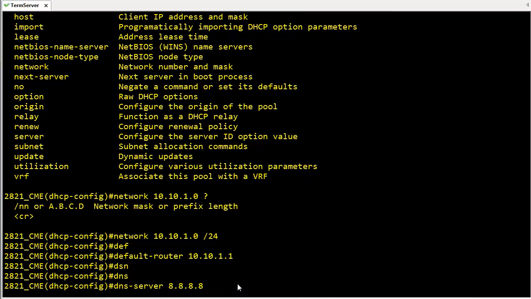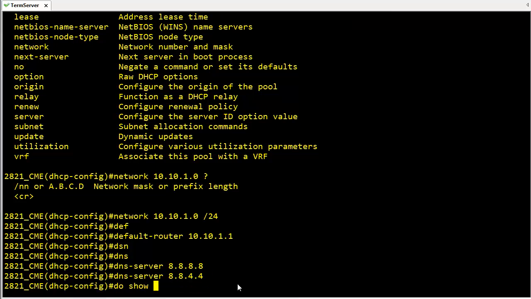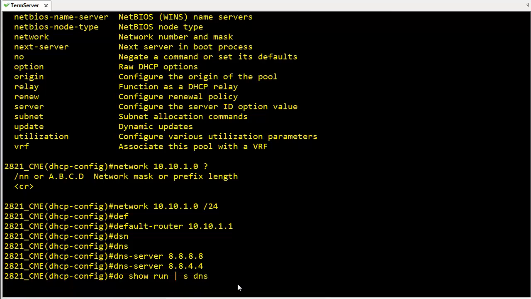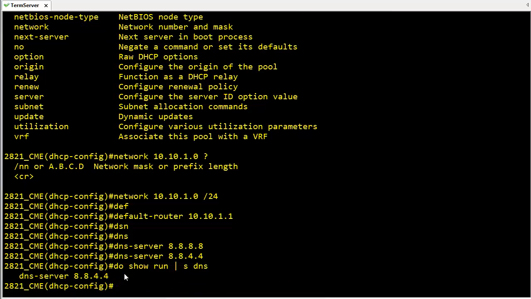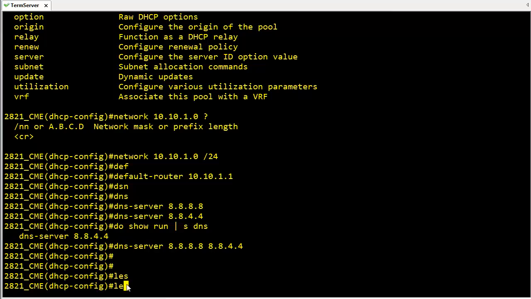If I do this, which is what I see happen a lot, and then try to enter the secondary, look what happens. It overrides it. So when you're typing this in, it's dns-server followed by your primary DNS server, then your secondary DNS server. Enter. And the last thing we're going to cover is the lease time.